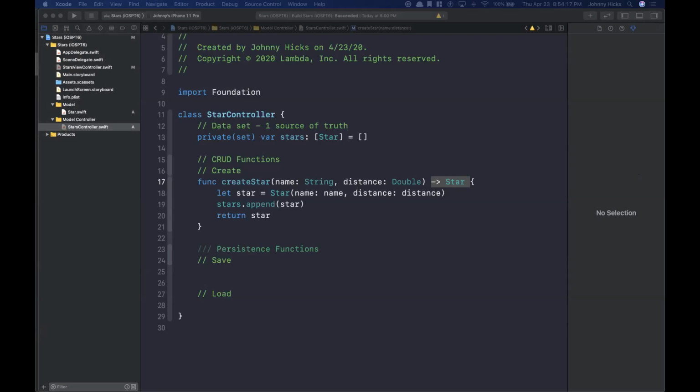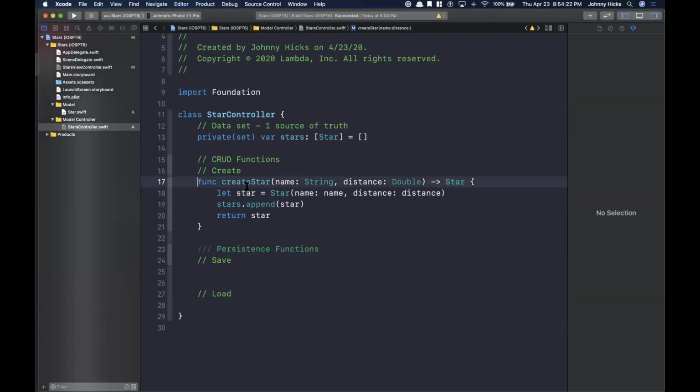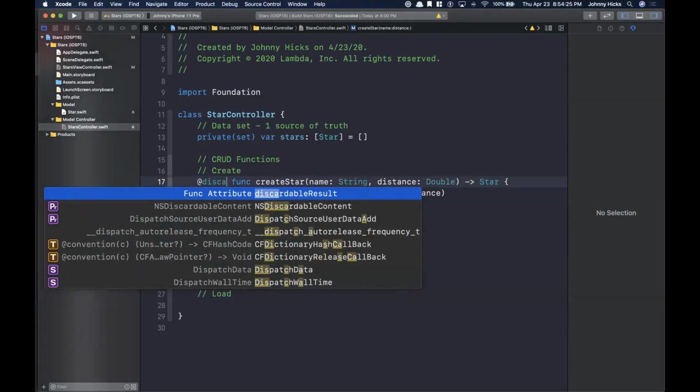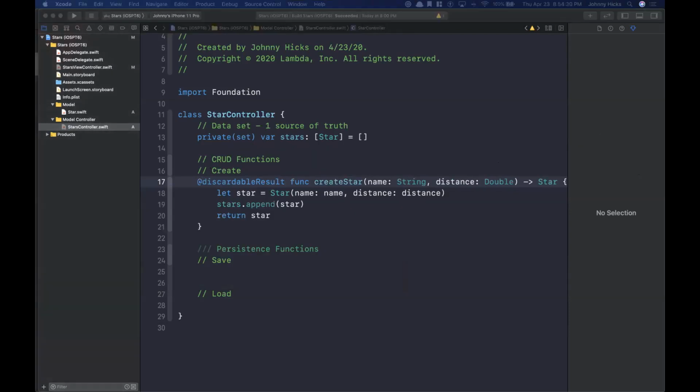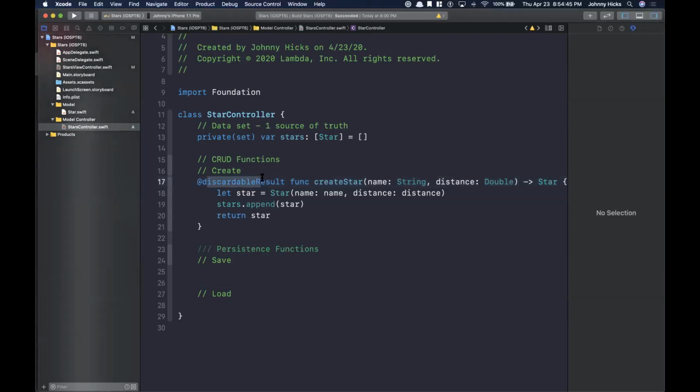So we have something that is called this discardable result prefix, okay? So before my function name, I'm going to do @discardableResult. And what this means is I can call this function and do something with the return object, or we can just discard it. So this is just saying the result of this function that is to return a star is discardable. Like I'm fine to just throw it away. Like I may not need it for anything, right?